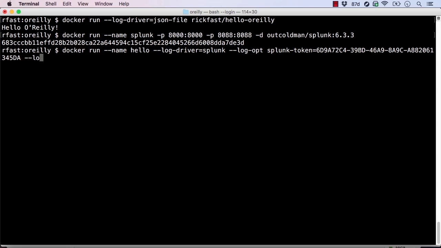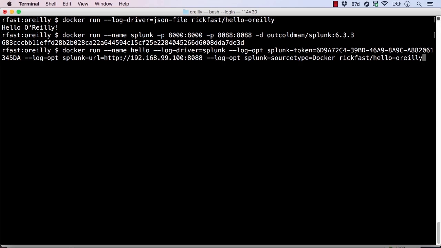Our Splunk is running on the default Docker host on port 8088. Since we set up a source type for our container logs named Docker, we'll specify that using the log option Splunk source type. Finally, we'll run the Hello O'Reilly container from the beginning of the course. This container will simply output the message Hello O'Reilly. We should then be able to search our log message in Splunk.